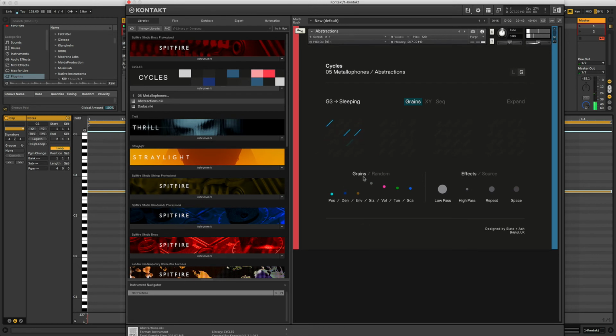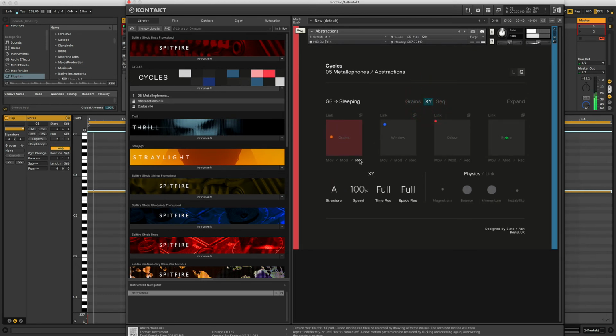Okay. Now let's go back into grains and let's have a look what it's doing. Now you can see it's affecting the density parameter. Let's see if it's affecting anything within the random modulation, and there you go, it's affecting all of them except for the drift. Wonderful. Okay, so we go back into XY mode.